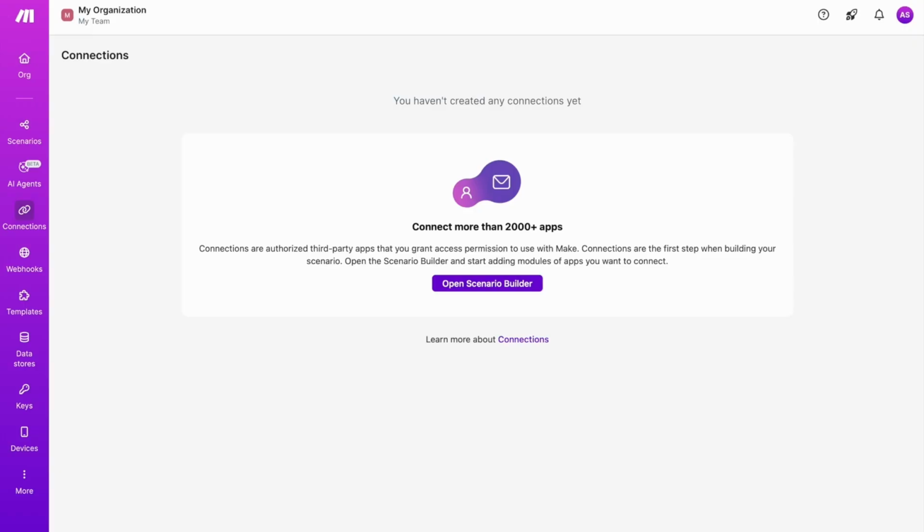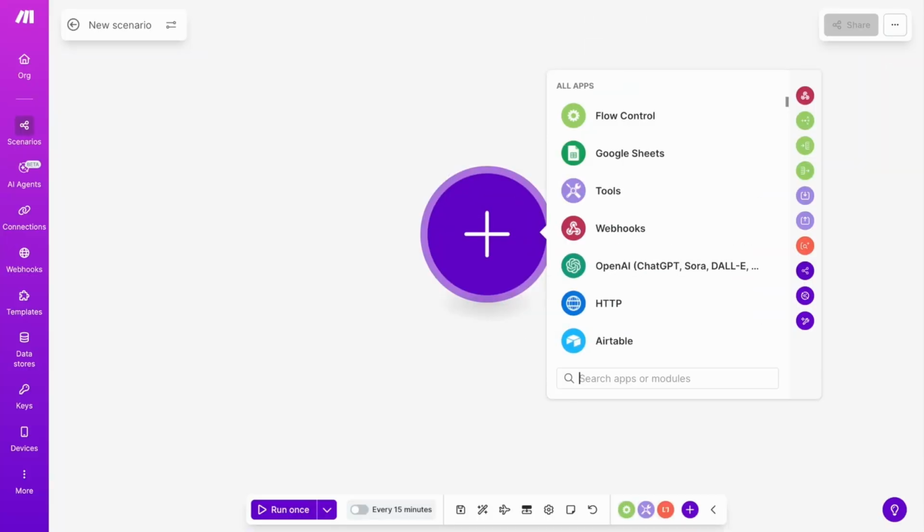And what if an app isn't listed? That's what Make's HTTP module is for. This allows you to connect to almost any service on the web that has an API, giving you nearly unlimited integration power. Now we have arrived at the heart of Make, the scenario canvas.